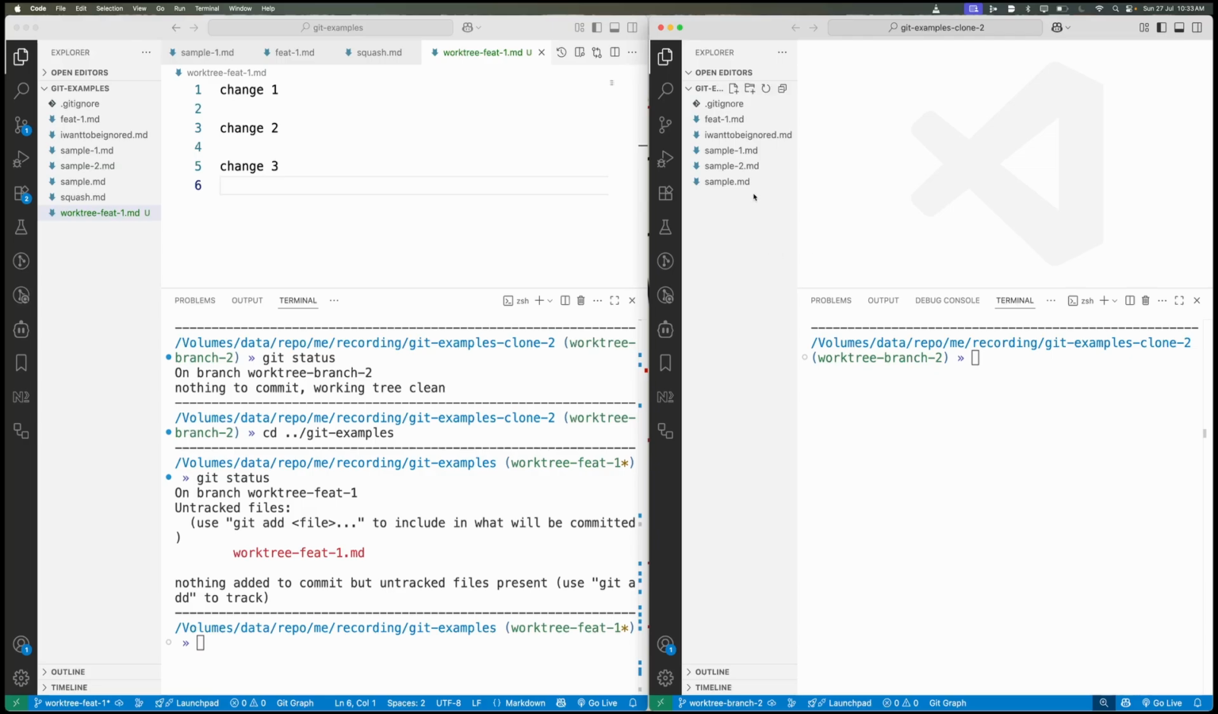So you can add whatever you want. You can make any changes on this branch, on this work tree. You can push it to upstream, and you can come back here at any time and continue your work. So these two works can be done in parallel.